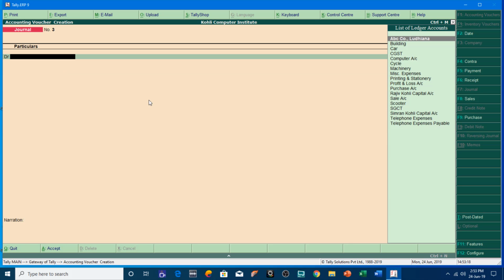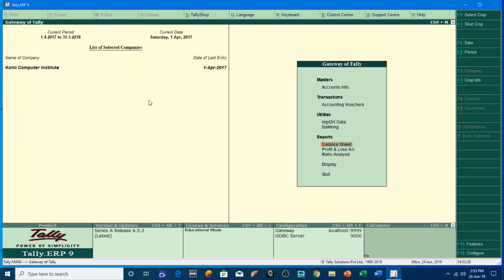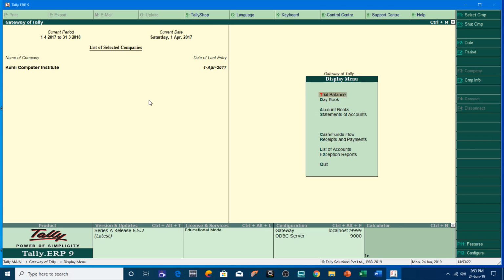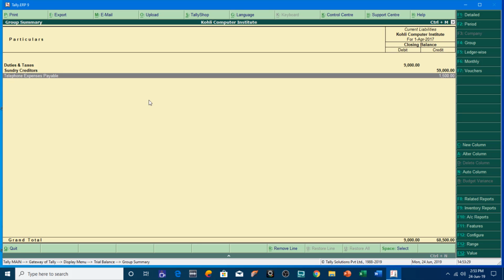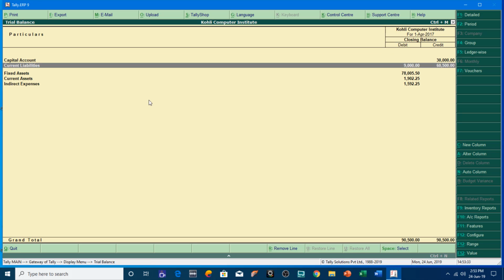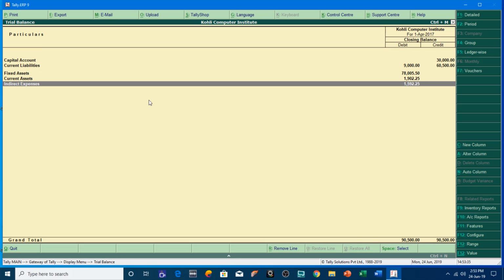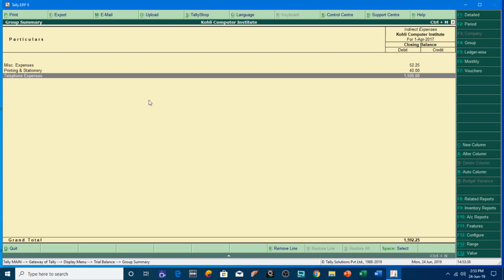If you go to the balance sheet, or let's say display trial balance, here you can see current liabilities, and telephone expenses payable is credited rupees 1500. At the same time you can see that the voucher has been entered in the trial balance, showing telephone expenses 1500 debit amount.